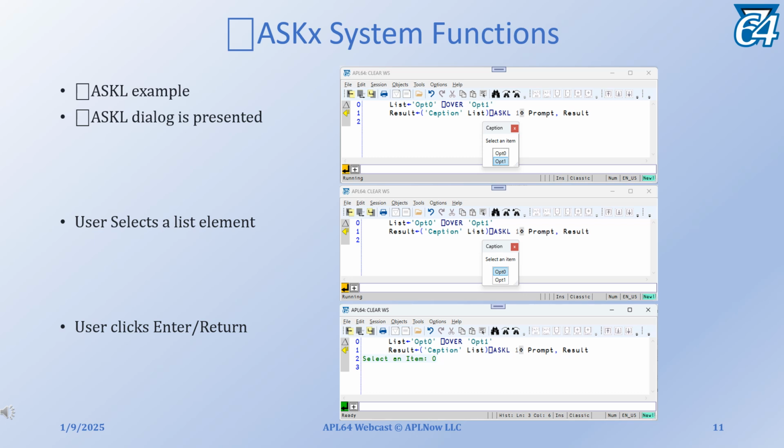The QuadASKL dialog will present the options list left argument, so that the user may select one item from the list. When the user selects a list item, the QuadASKL result is the index of that selection in the list using index origin 0.